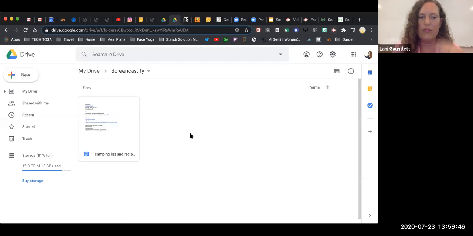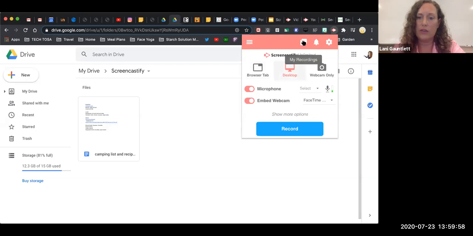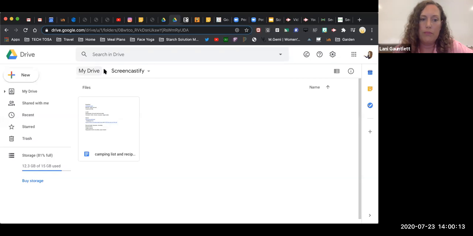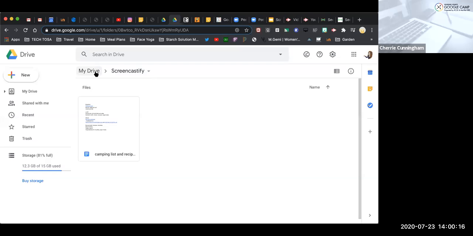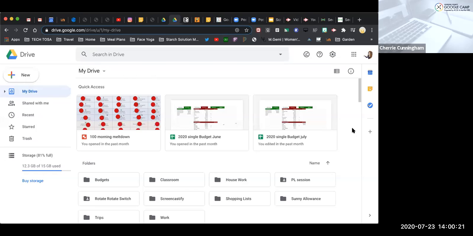Usually people want to share it to Classroom or something like that. Or you can access them if you click on the actual Screencastify icon, right here. That's going to be your My Recordings within the Screencastify tool. Since I am assuming most people that go to this Google Camp are Google users, the easiest way to find your videos is going to be within your Drive.